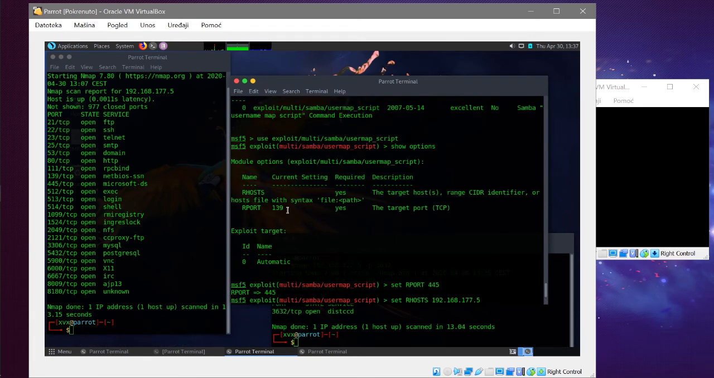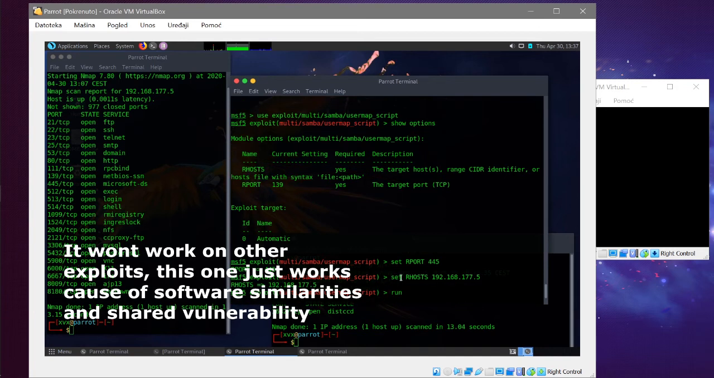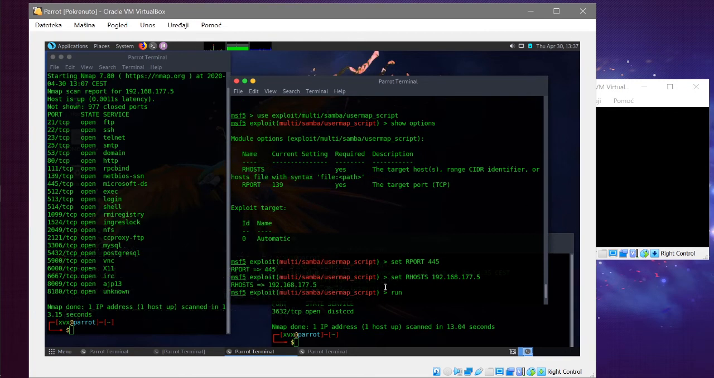As you can tell right here, it says port 139. Now this is weird because that's NetBIOS, but we want to exploit the Microsoft DS, so let's just set the port to 445. Now obviously, in this case, this works because it's just conveniently put like that. So we're going to set the RHOST to our victim, and we're going to do run.